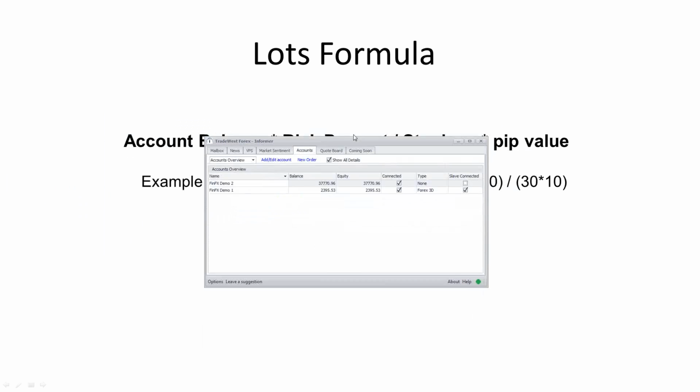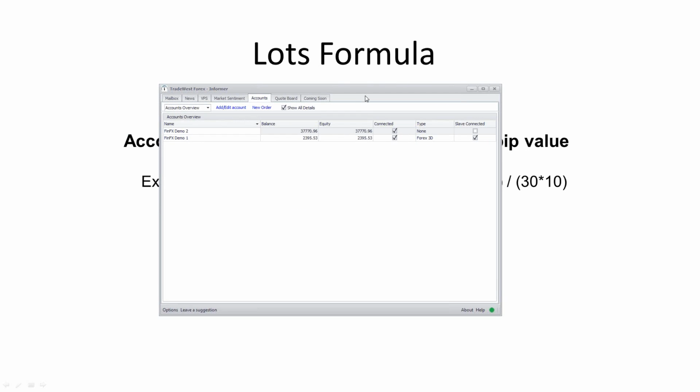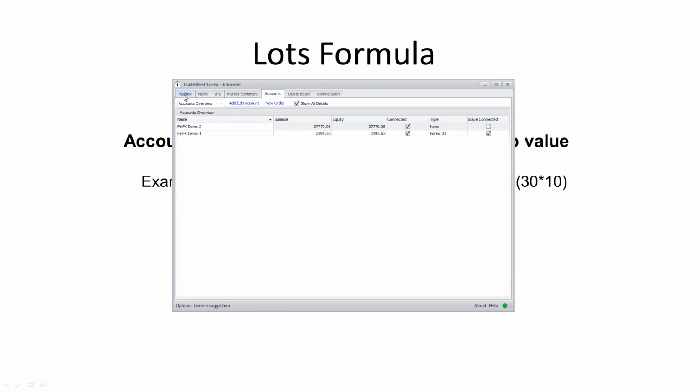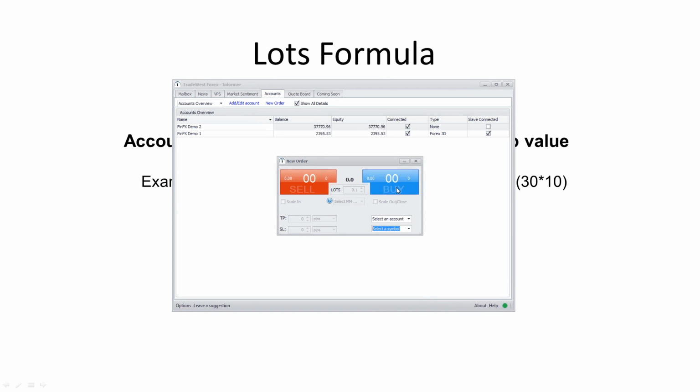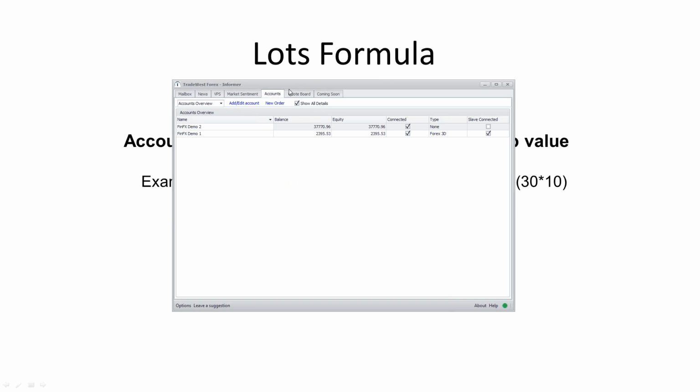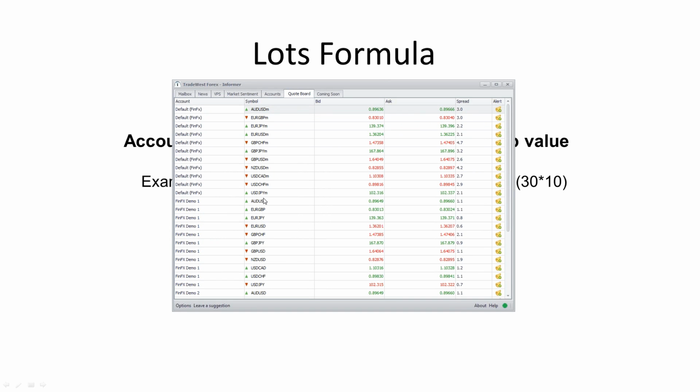Okay, so here is our little trading tool, Informer. We've got all kinds of things on here. You can go look at the different posts on the blog about this. But what I'm going to show you today is the automatic lot size calculation based on a risk percent. We've got it automatically doing this for you. So what you do is set up your account in Informer. You just go into Add an Account, and then when you go to place a new trade, say we're here on the quote board and I want to trade the euro pound.